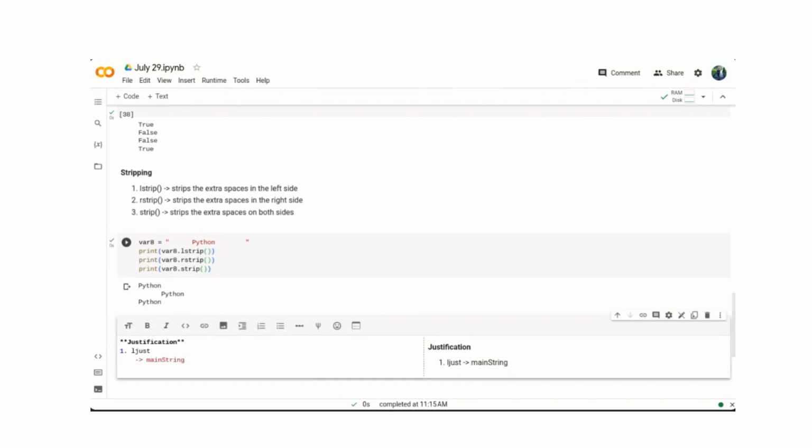Okay, so this is my main string. I told you that all the functions will be called upon whatever string we do operations on. Main string dot ljust. This is the function, and it takes a few values as inputs.